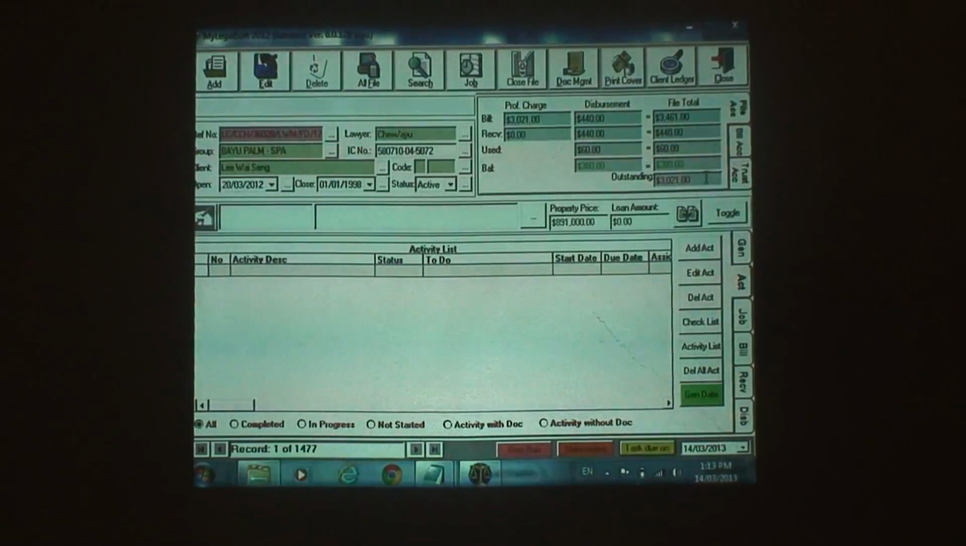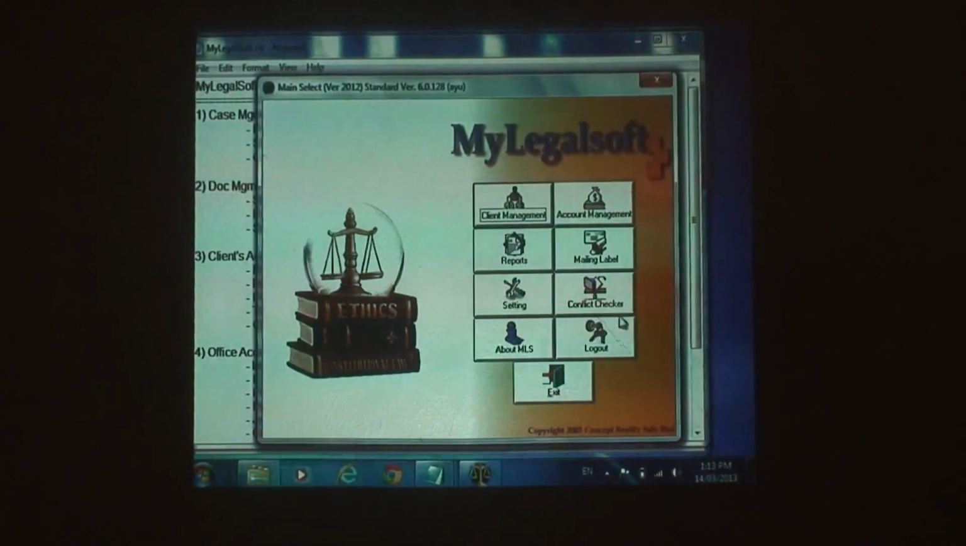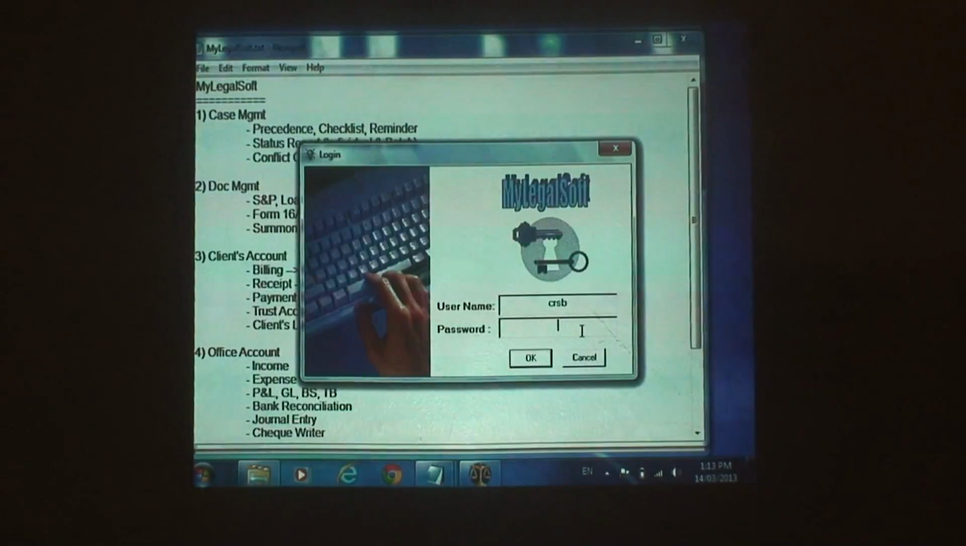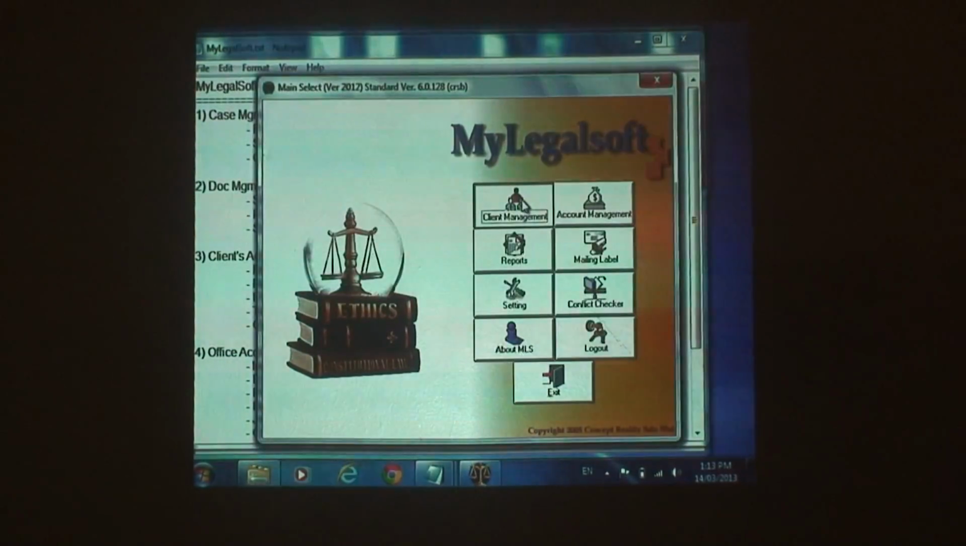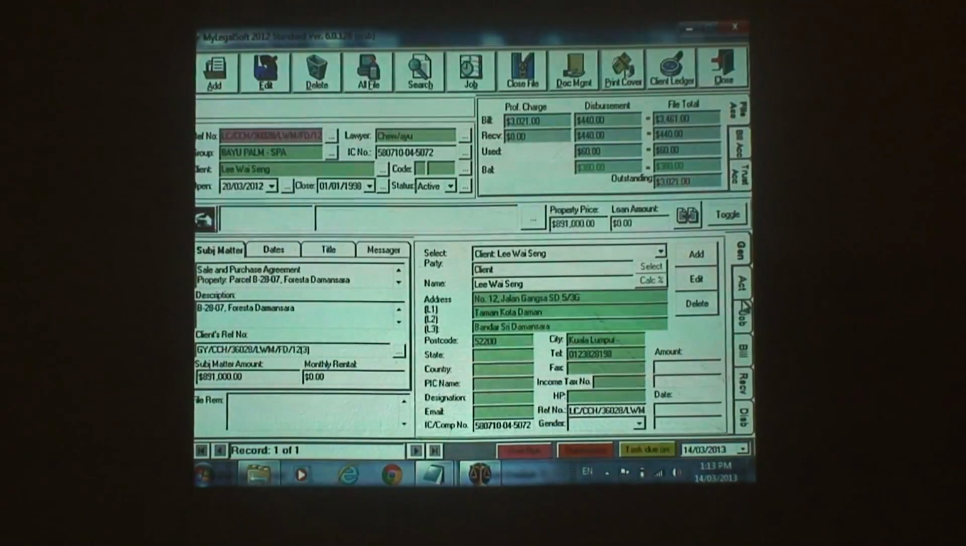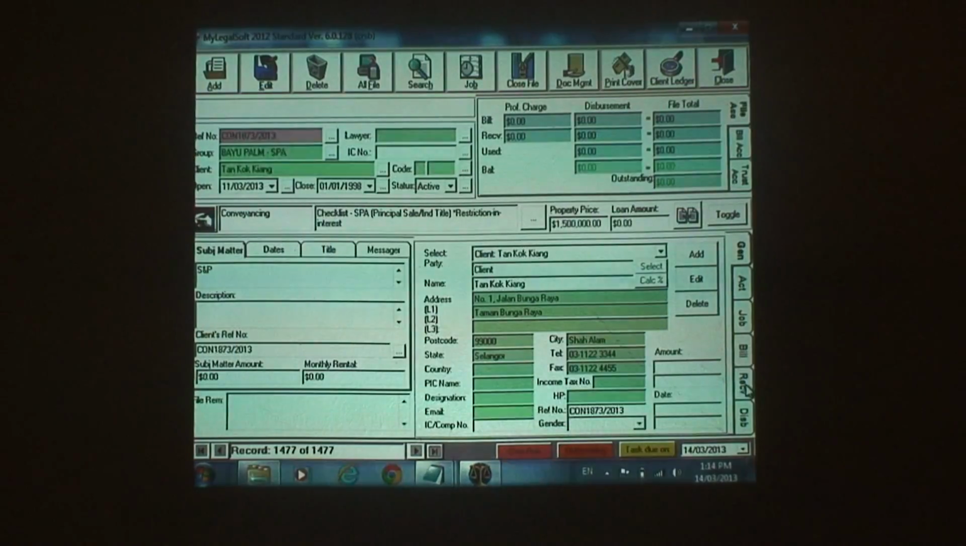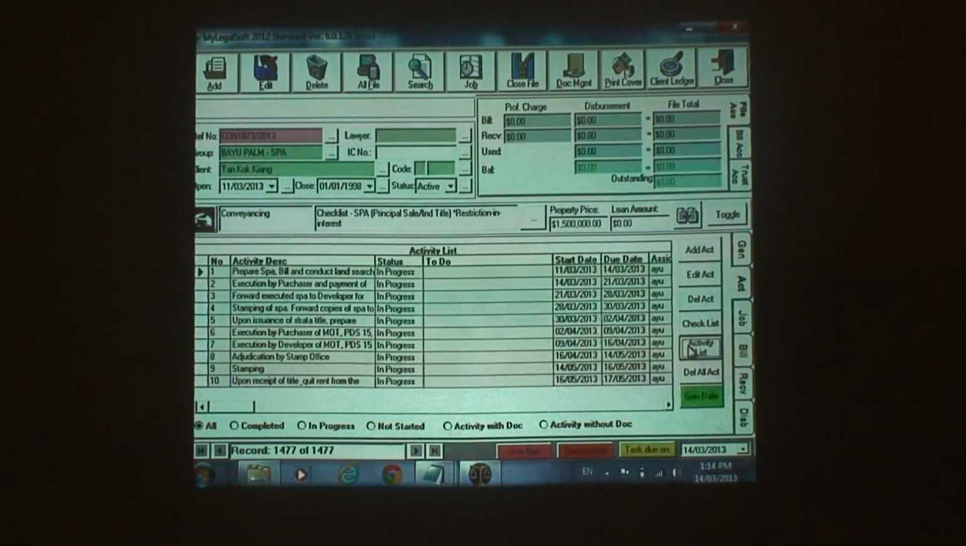Alright, like I said just now, we have two status reports. One is the individual status report and the other one is the batch status report. So for individual status report, I'll show my new client, Tan Kok Kiang, and over here I can actually print the status report. Okay, so it shows all the progress of the activity over here.